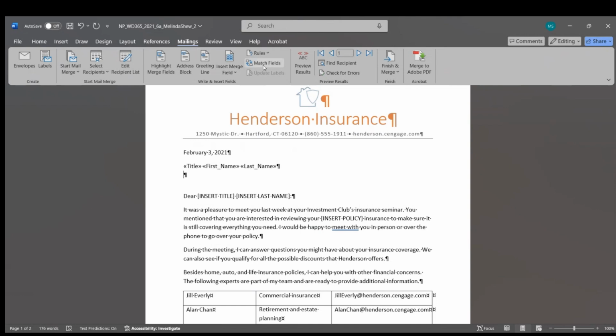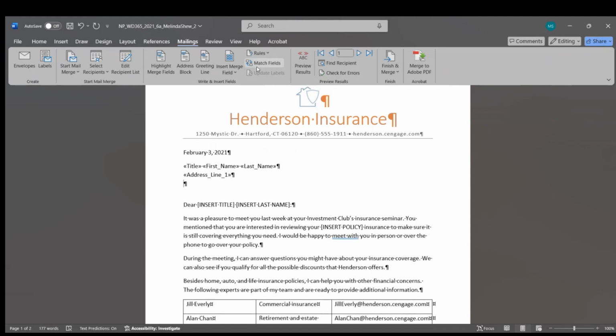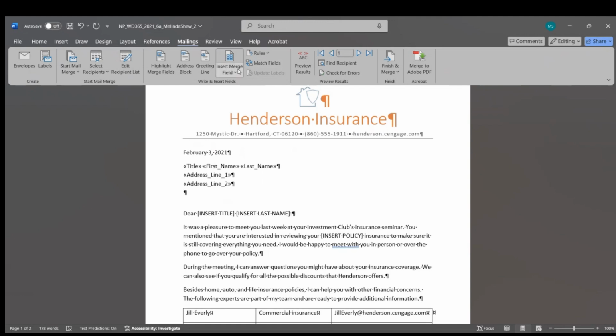I'm going to insert address line 1. Yes. Insert address line 2. I'm just following the instructions. This one is a little tricky. So now I have city, comma, space, state, space, and postal code.